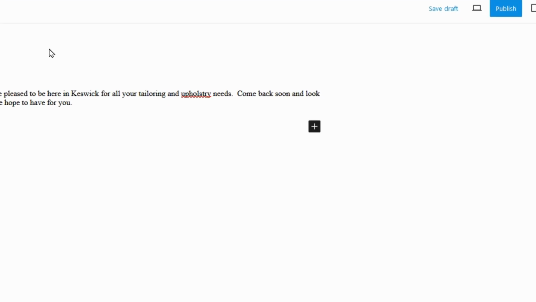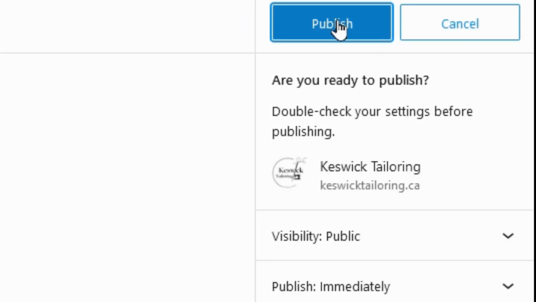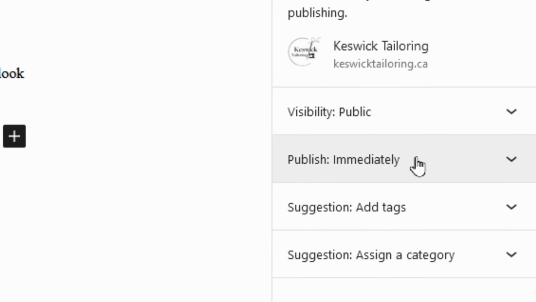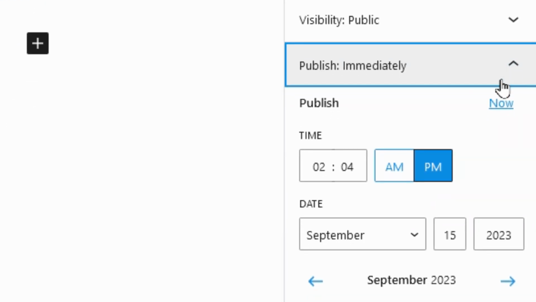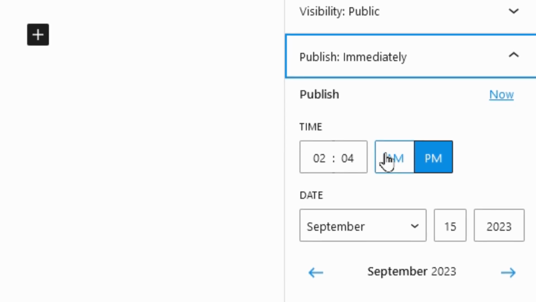So we can see the links at the top here. Now we can go to publish. And it reminds me again, the visibility will be for the public to see, and it's going to publish immediately. If you want, you can click in there and choose a date and time for when you want that to be released, so it won't be right away.